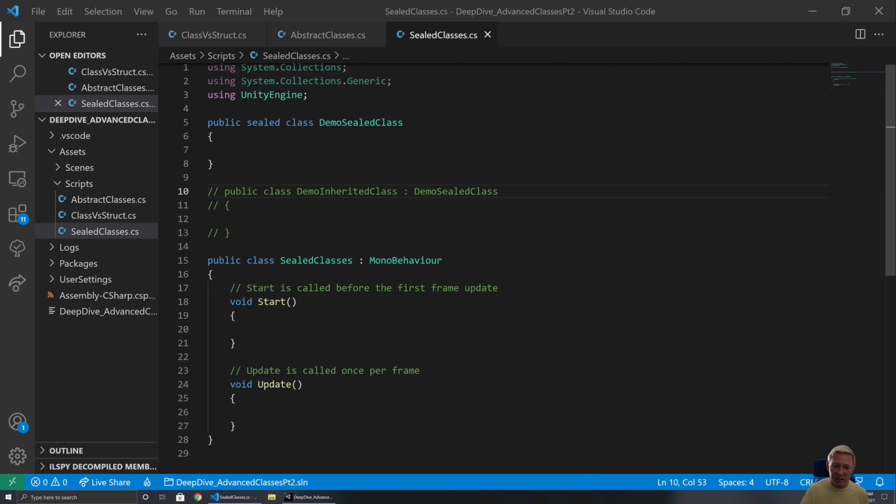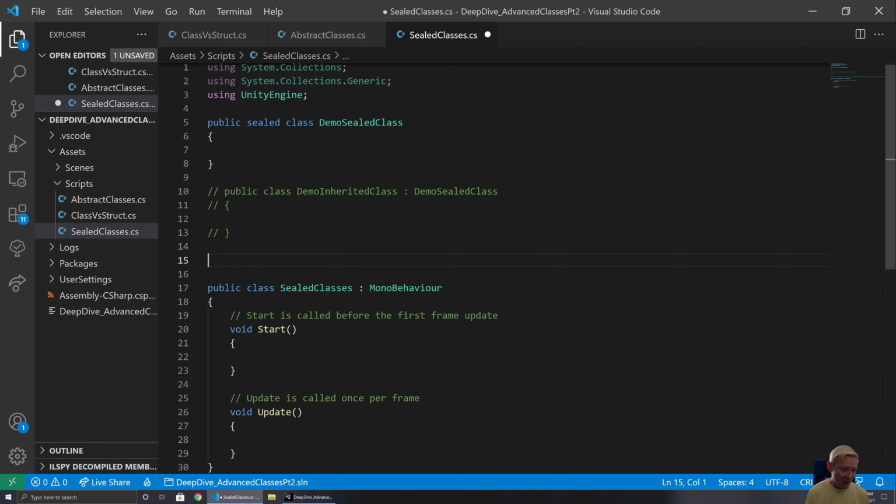As well as being able to seal an entire class, which means we can't inherit from it, which also means a sealed class can't be an abstract class, because abstract ones we can't instantiate, and sealed we can't inherit from, which means if we had something that was abstract and sealed, we would have a class that we could not instantiate itself, and we could not inherit from, which means it would essentially be useless. So we don't want to do that.